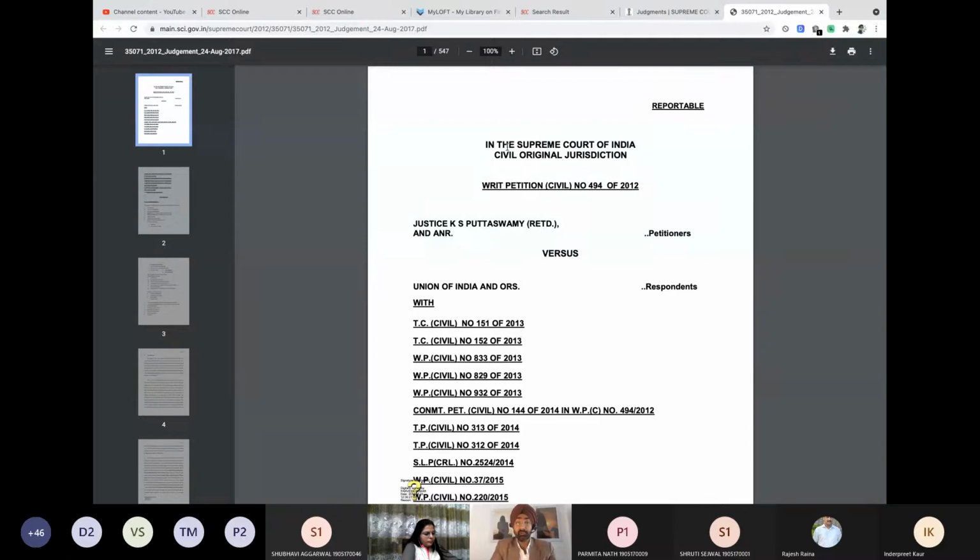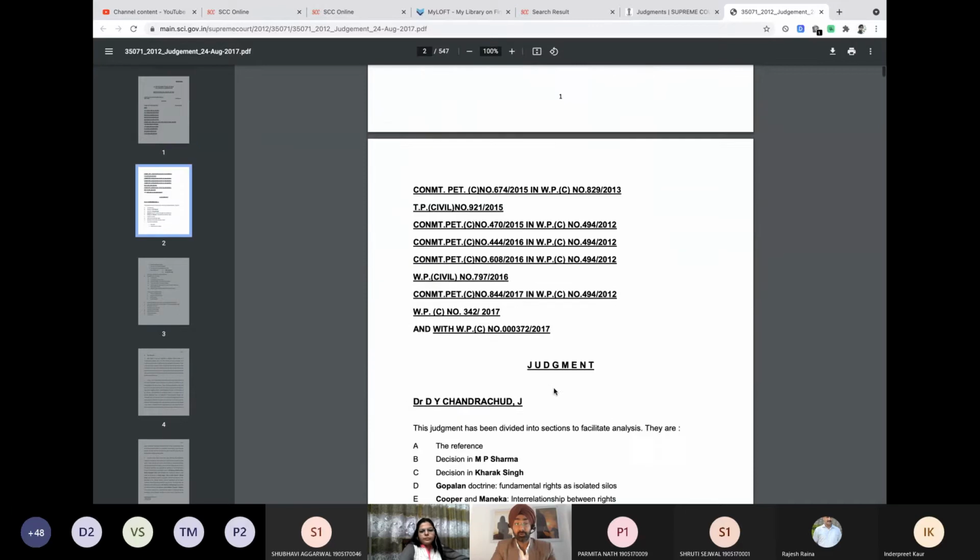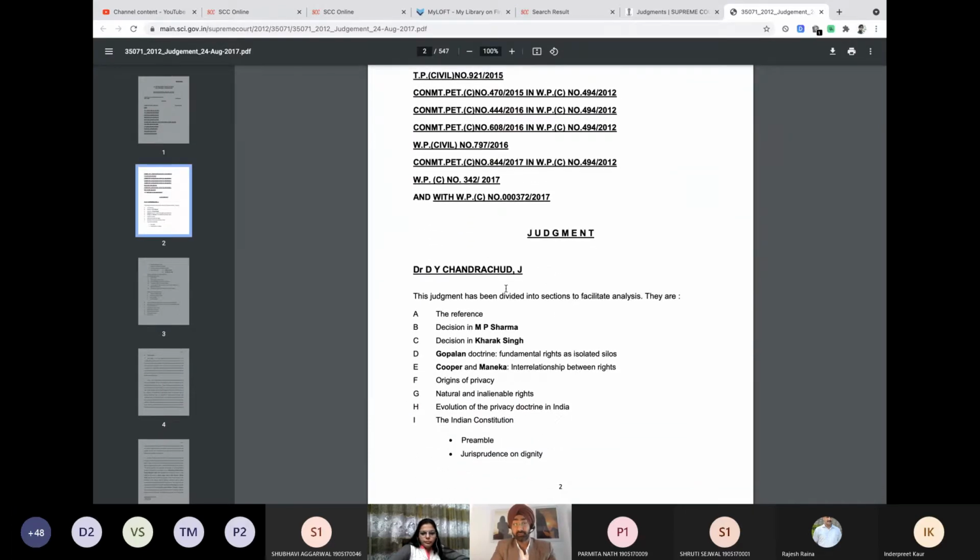Now that's reportable, non-reportable. In the Supreme Court of India, civil original jurisdiction, petition number. Now this is also known as the original citation, or the neutral citation. This is a court citation, 494 of 2012, writ petition number of civil, right? Party name versus second party, attached cases, or other cases, all that are available over here. And then it says judgment, Dr. Justice Chandrachud, and the judgment starts from here. The judgment has been divided into sections to facilitate analysis. Now, if you see over here, the judgment is running to 547 pages. Okay. Now you see it's 547 pages of judgment.